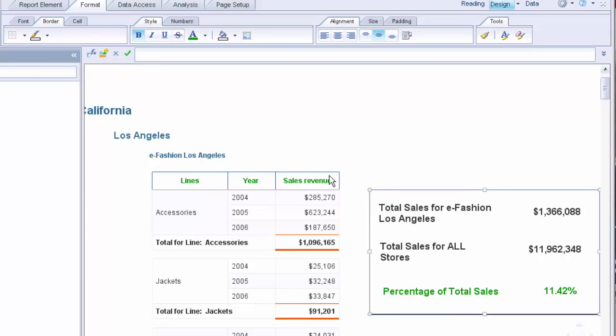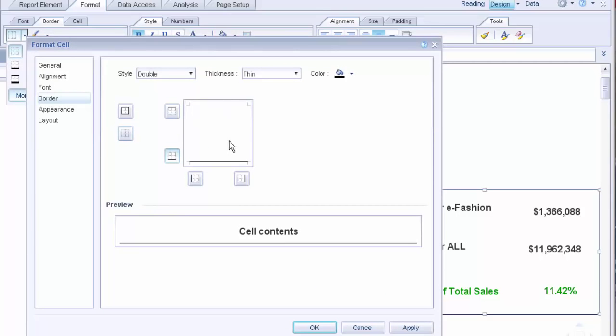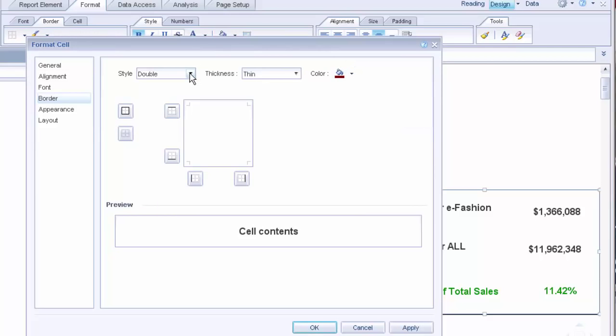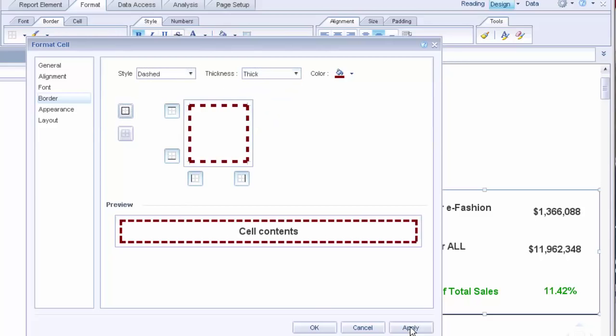Try this again. I have to select the element, more border. There we go. I'll just get rid of what we have existing right now. I'm going to make the color maroon. I'm going to make it dashed border, thick, and all the way around. Apply.